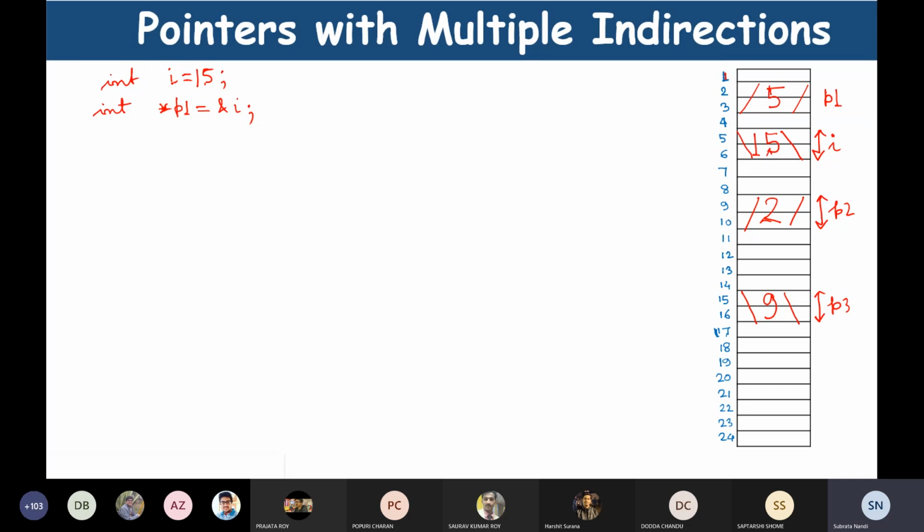So this is a normal student, and this PI is somebody who can store a normal student's address, right? So if I want to store the address, this PI is also a variable, right? So I is an integer variable and PI is an integer pointer variable. So this also will have some space.